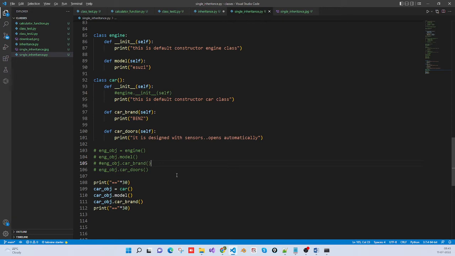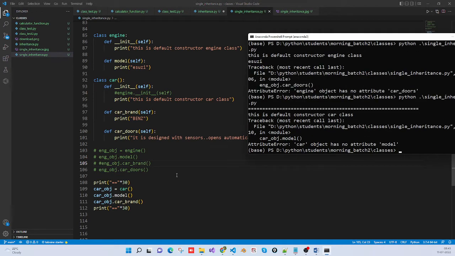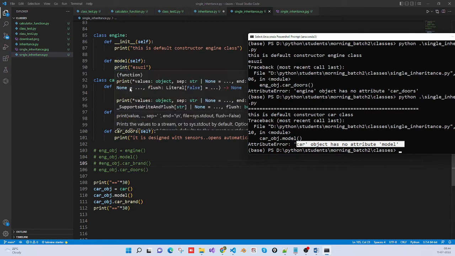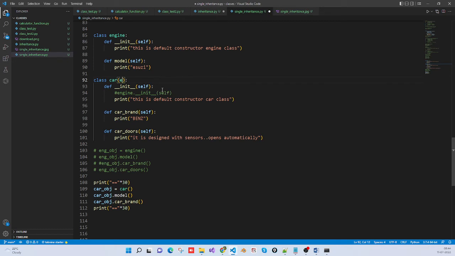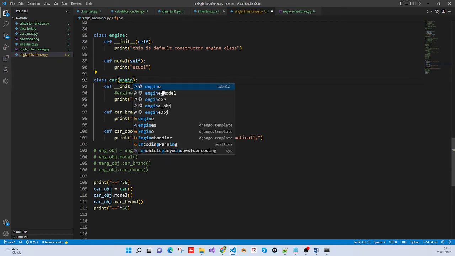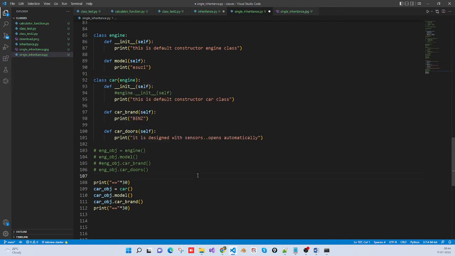Now observe the output. What it is showing: model is not there. So model is related to which class? Engine class. Model is inside the engine, but here we are utilizing it, so because of that reason it is showing an error. So be careful when you are writing inheritance. This is about single inheritance, guys.